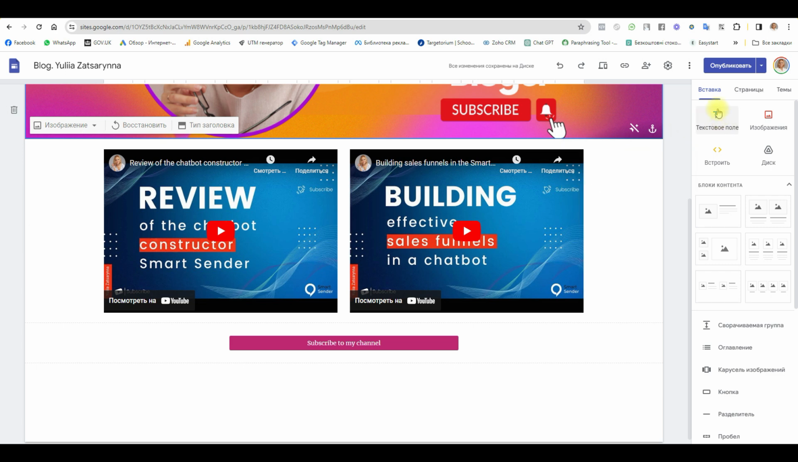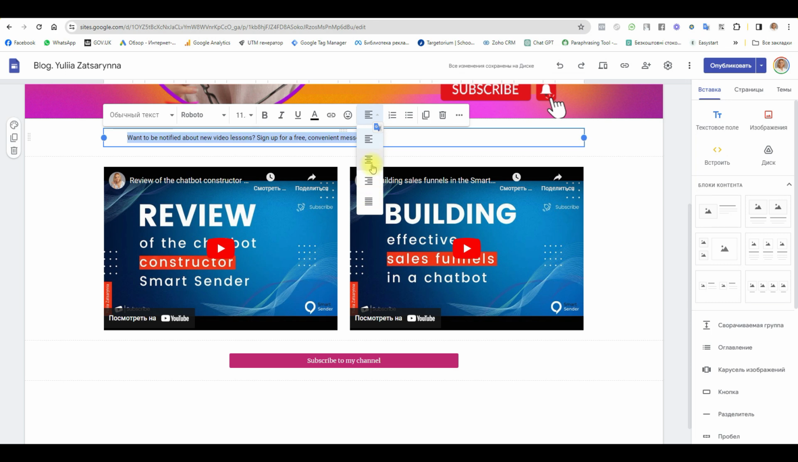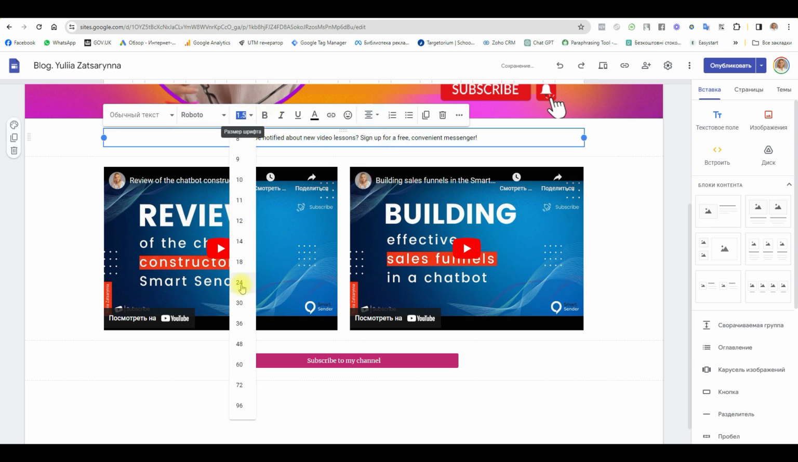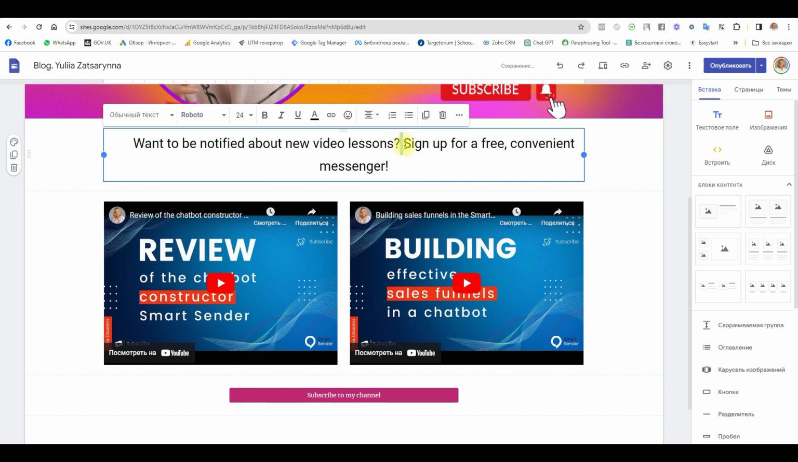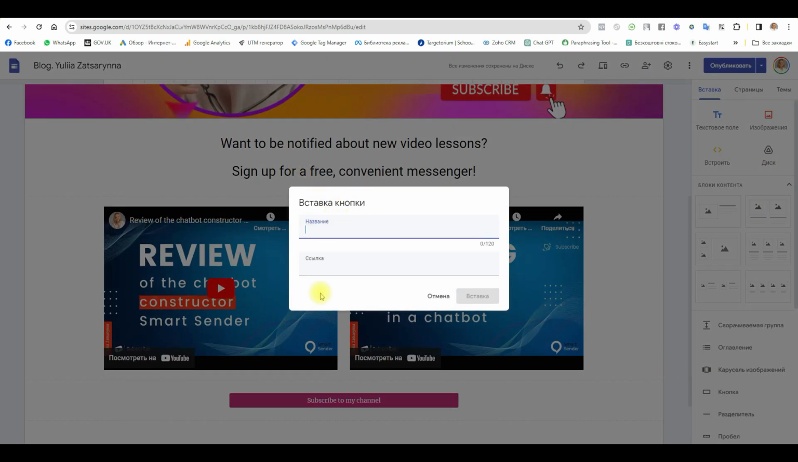I add the text, click on Add Text, write my text. Okay. And next I add the button. I have 3 different buttons: Telegram, Facebook chatbot, and, for example, Viber. But we need to create a notification for subscription.